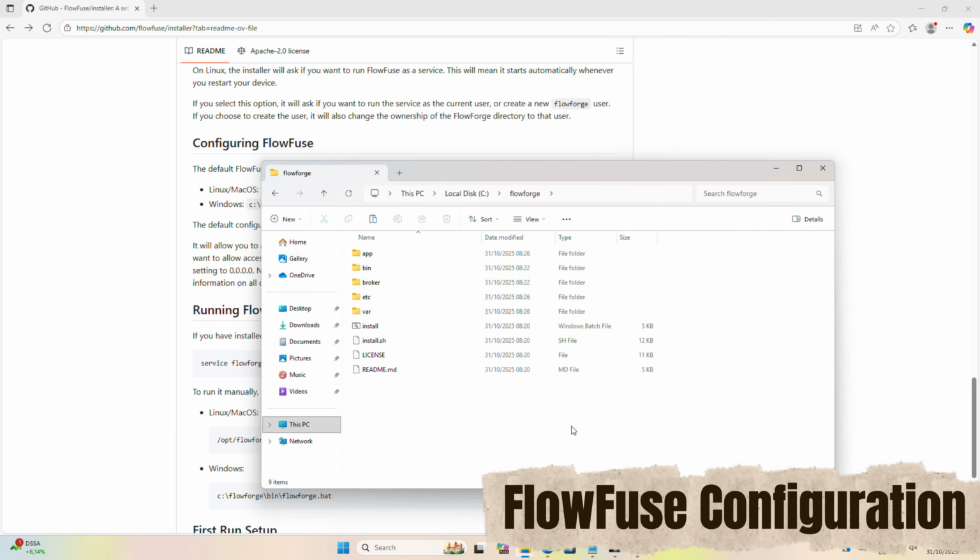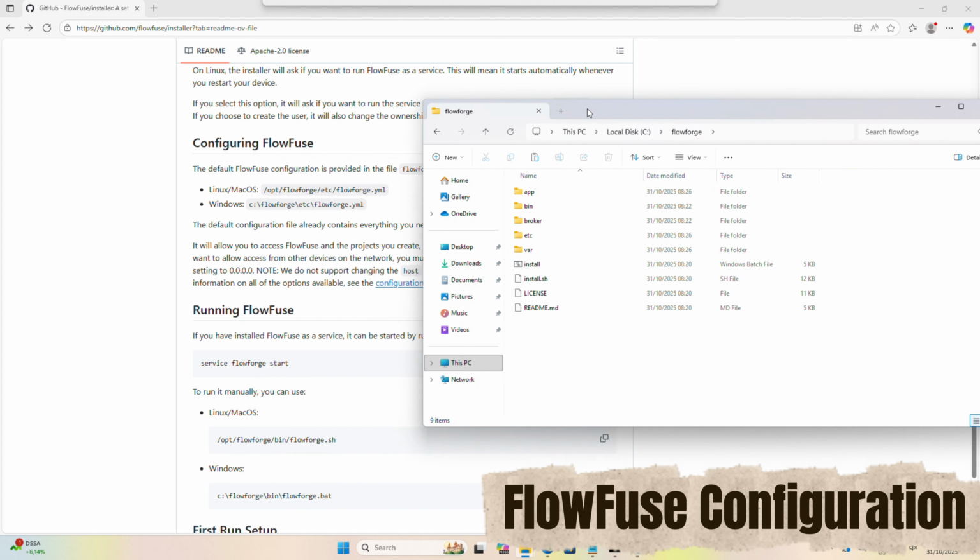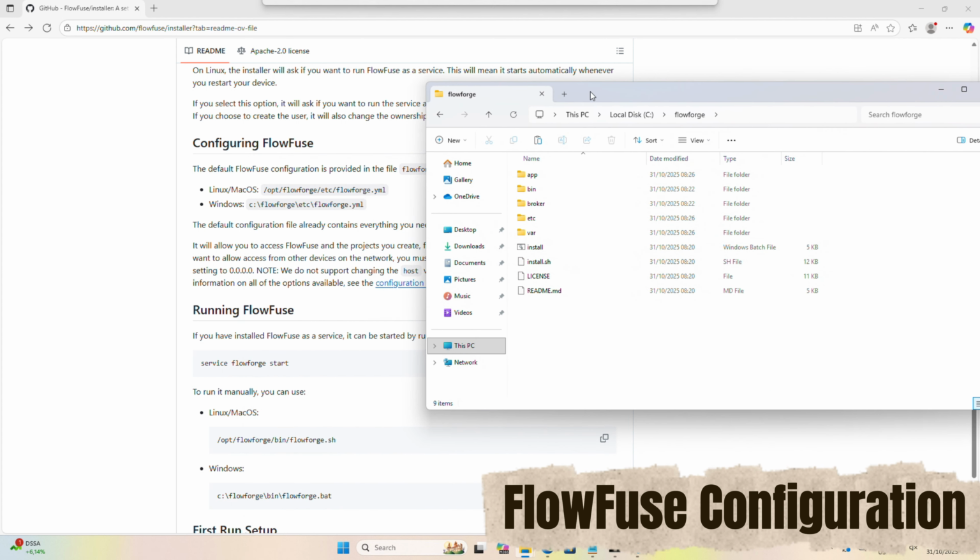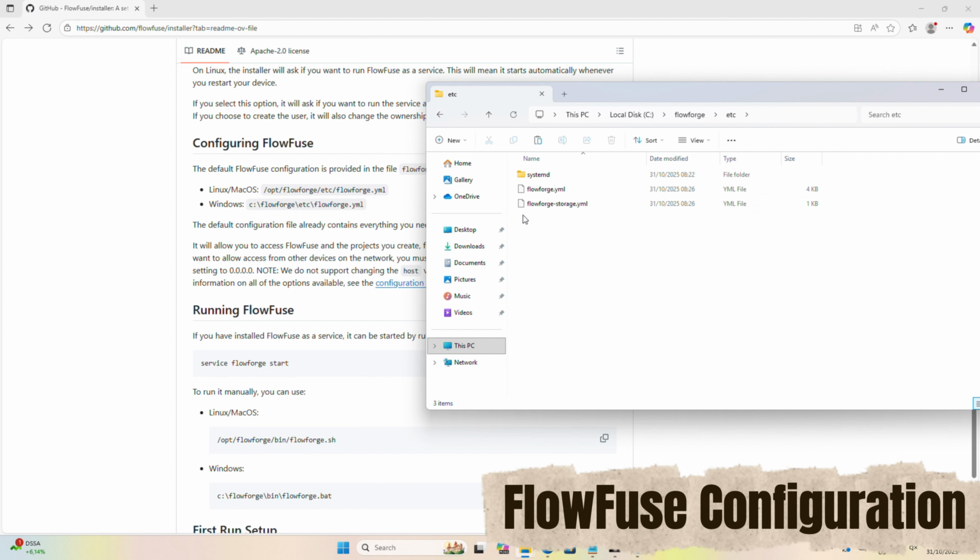After the installation is complete, the next step is to edit the configuration file. The default configuration for FlowFuse is provided in a file named flowforge.yml. Open this file to review or adjust the settings according to your system setup.